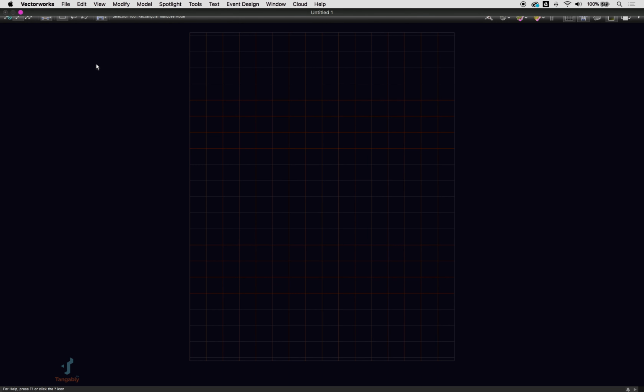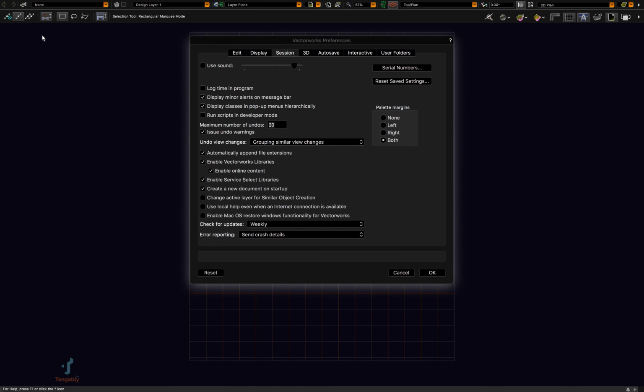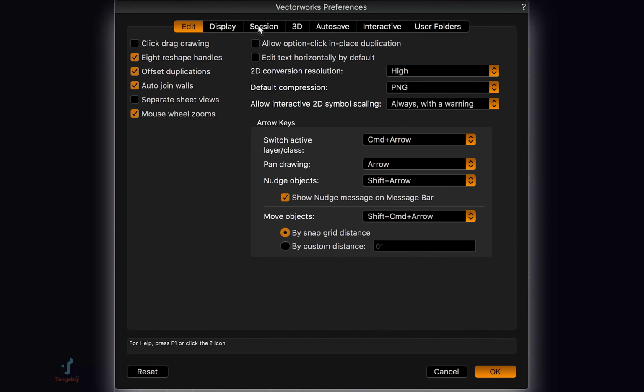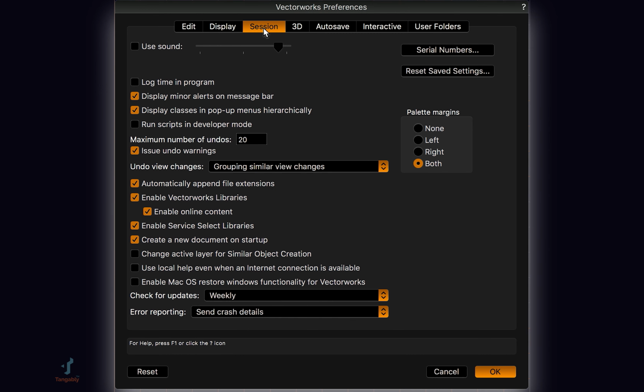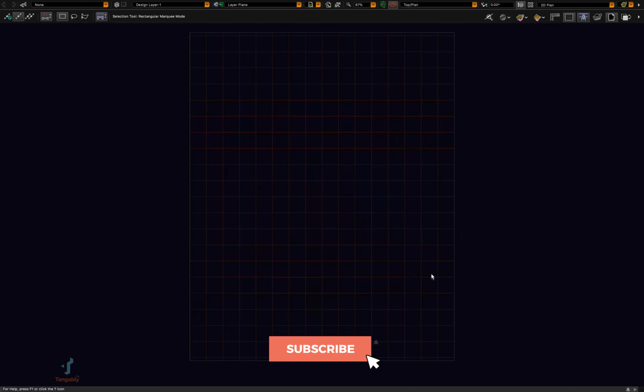So let's just go to the Vectorworks preferences. You go up to the menu bar, click on Vectorworks, and click on preferences. And then you want to go to the session tab. You might be defaulted to any of these other tabs if that's what you used on your last session. So let's go to session. And then we see down at the bottom third of this window, create a new document on startup. So we want to uncheck that box. Thank you very much, Vectorworks, and we'll say OK.